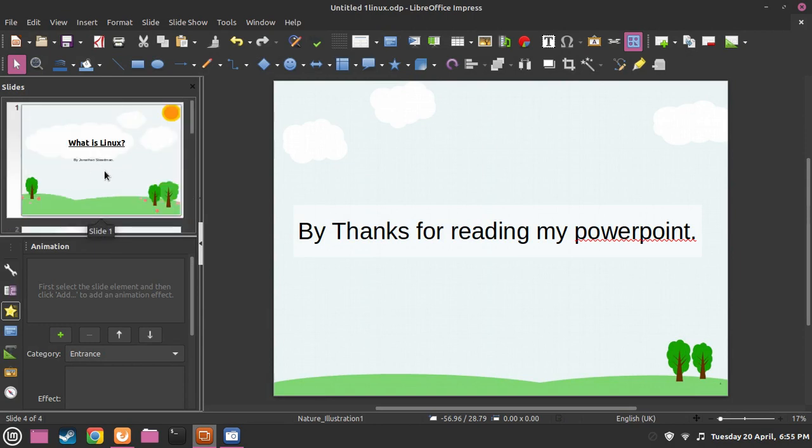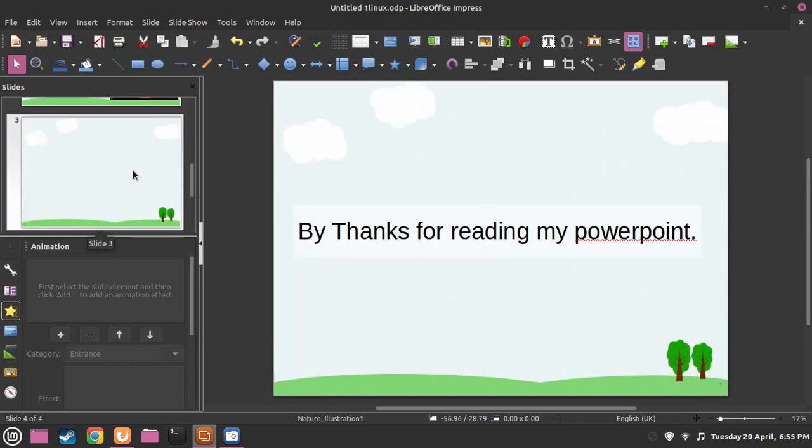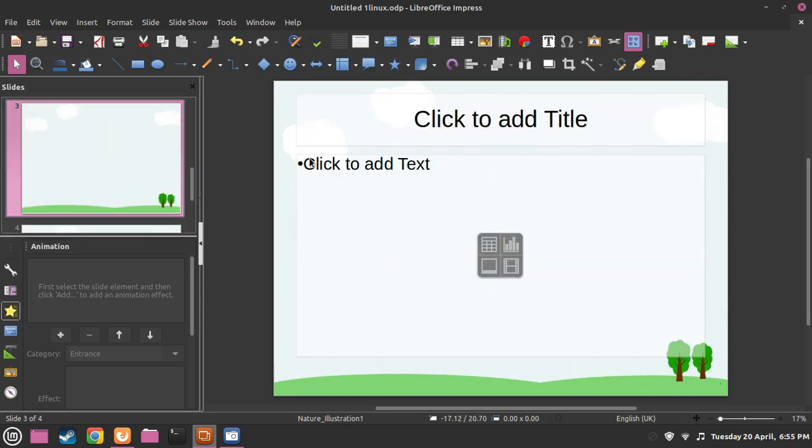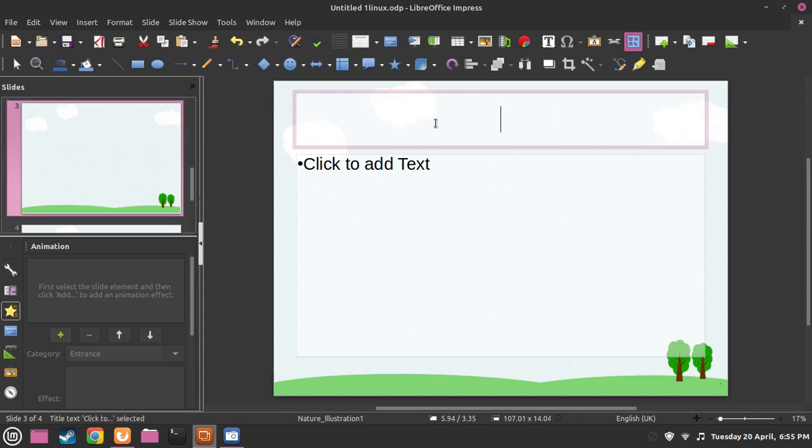Okay, so we have an introduction to Linux, and now our third slide we're going to go more in depth about Linux. More in depth, more advanced meaning of Linux.